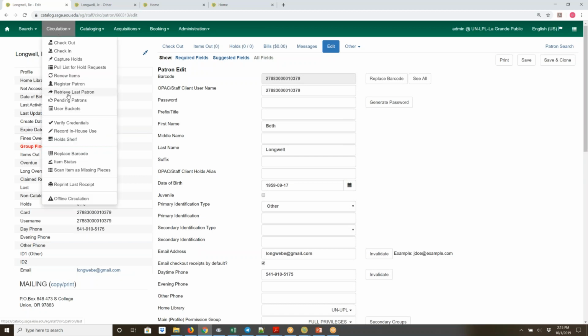Another function is pending patrons. This has to do with a feature that I don't believe anybody has turned on at this point, but the ability for patrons to register online. And then the home library of that potential patron would come in here and look at pending patrons and approve them or disapprove them. It's an interesting feature we just haven't turned on. Oh, Heidi has, sorry. So Heidi, how is that feature working for you?